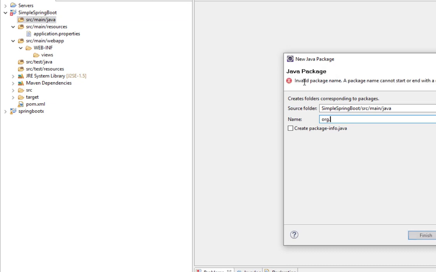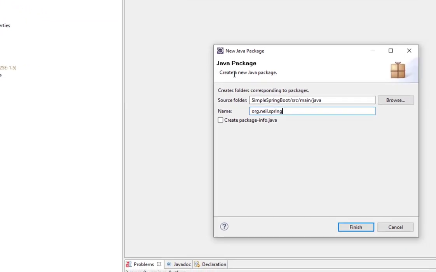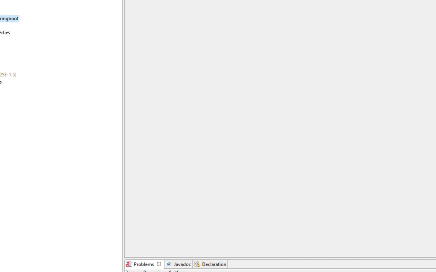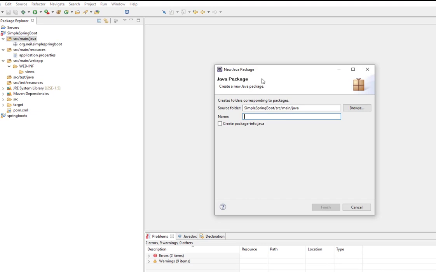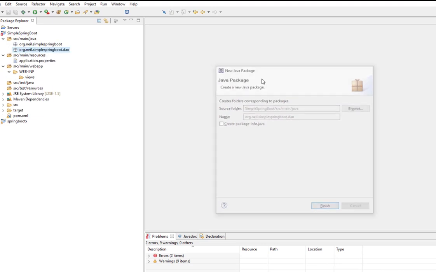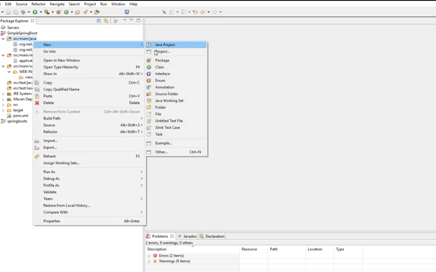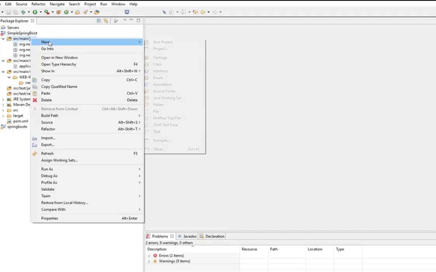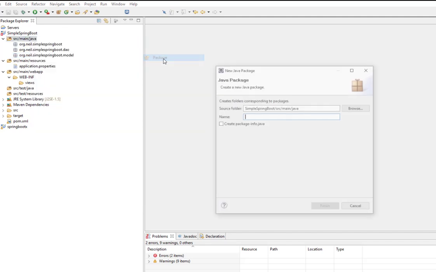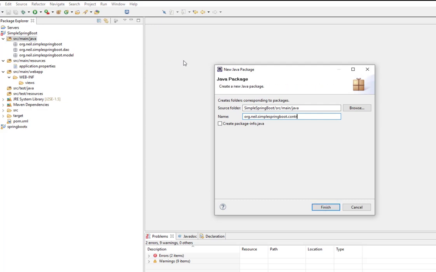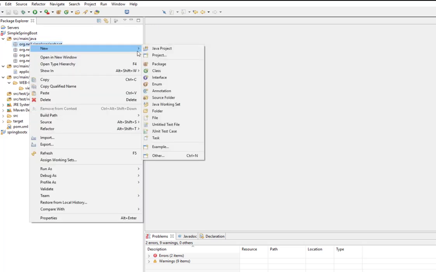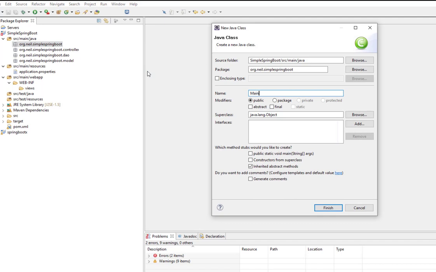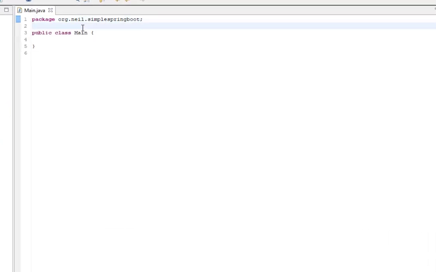Now we're going to create our packages, org.neil.springboot, and create some more packages. This is our data access object package. We're going to create a model package and a controller package. Inside here, we're going to create our main, and we're going to create our entry point for the Spring application.